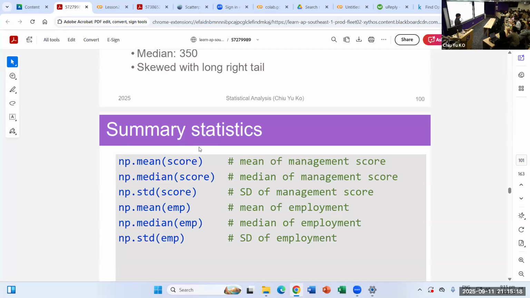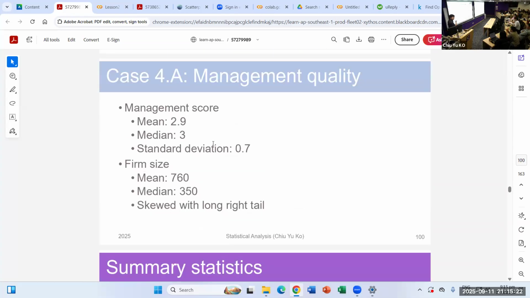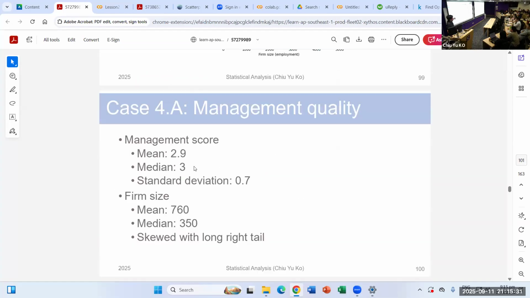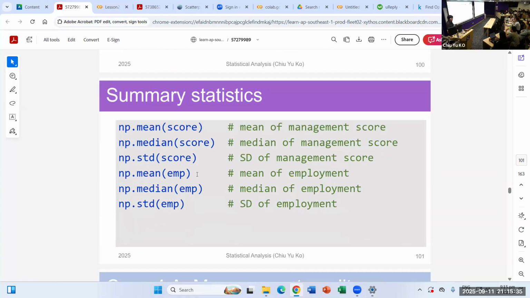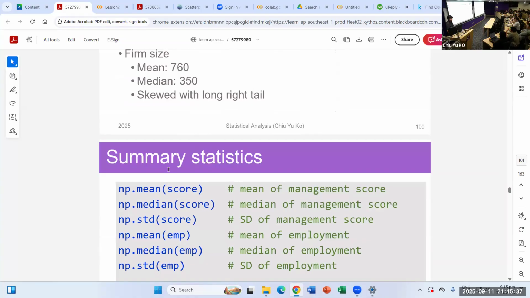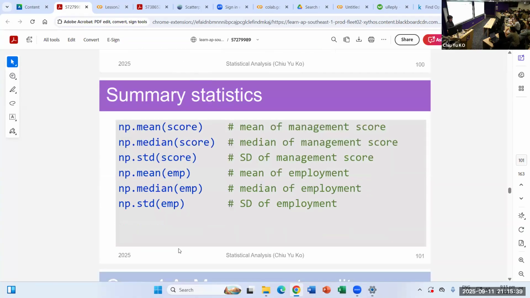So this is to report. You calculate this and you can report this number, right? That's how you get the data and report the summary statistics. Of course, your boss doesn't want to see only this, but this is the thing behind this data.